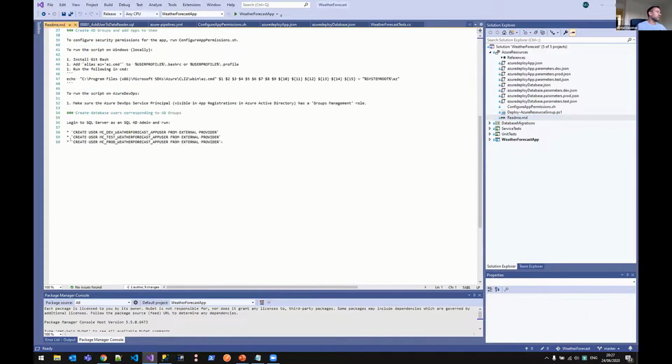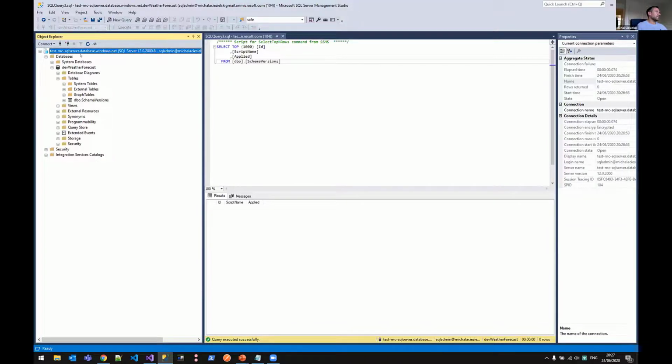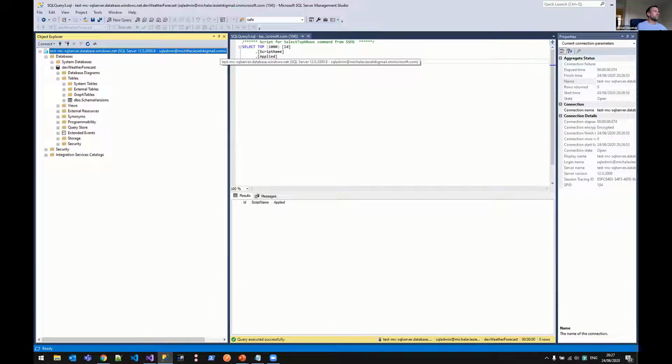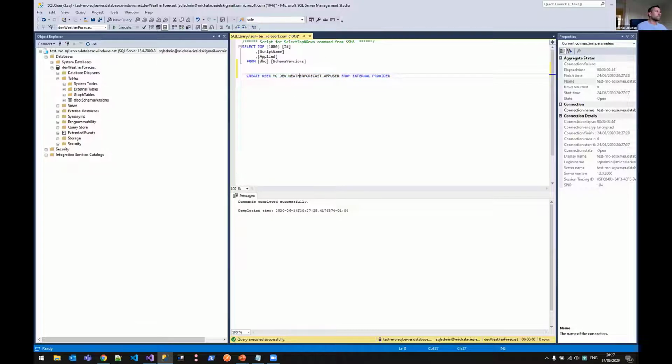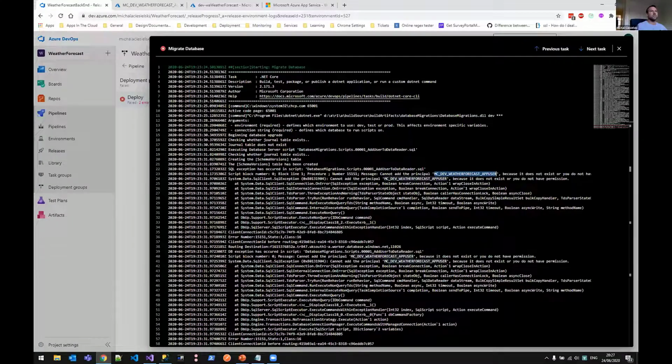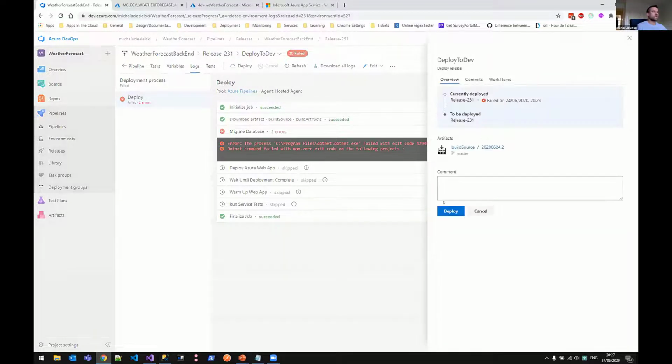I have it here somewhere in the README file. I should note that I am here logged in as the Azure AD SQL admin. You can see that here. This is the user that is a member of this SQL admin group on Azure AD that I showed you before. So let's just run this. It completed successfully. Don't need it anymore. And yeah, we can now rerun this pipeline, and hopefully, if everything goes well, it should work. So I'm just going to redeploy this.